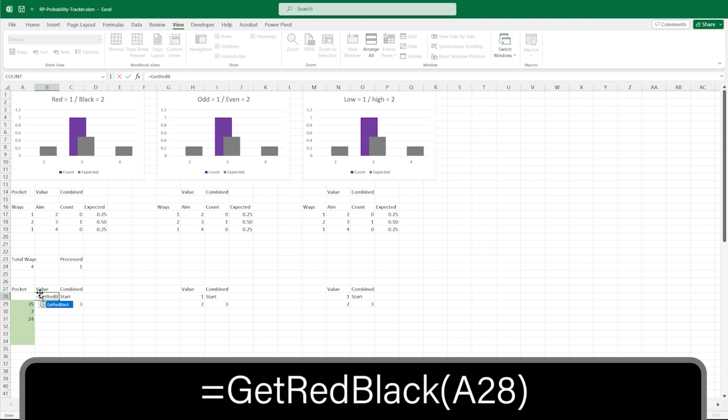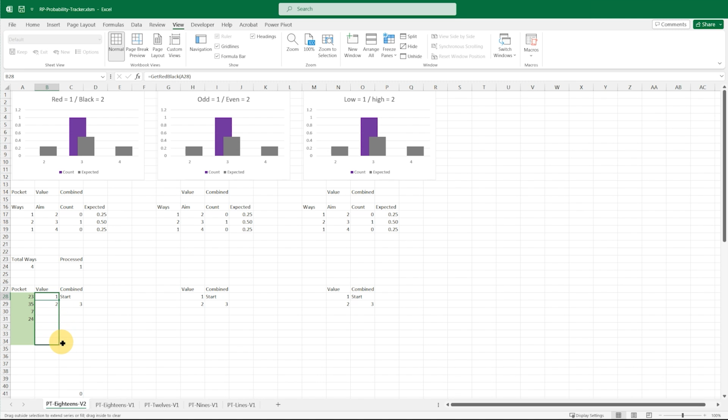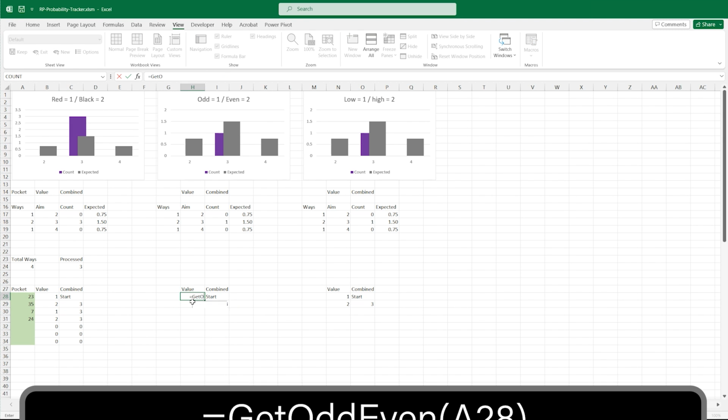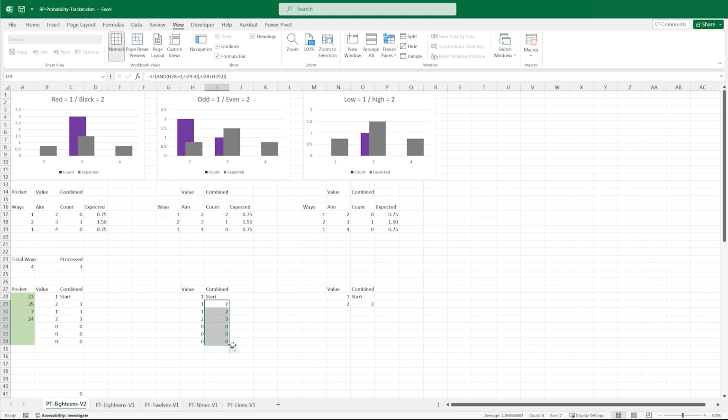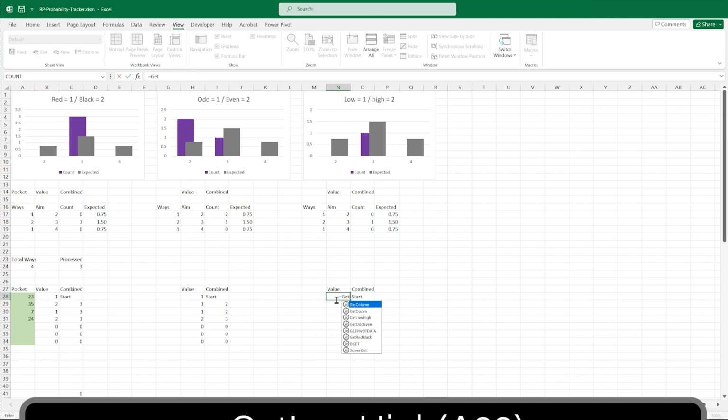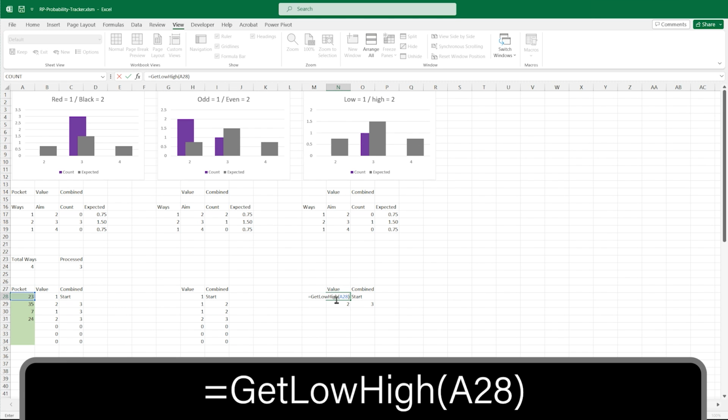In B28, type the following formula and press return. Drag the cell down a few places, then match it by dragging the combined column cell down a bit as well. We are going to do the same for the odds evens, so click on H28 and use the get odd even formula, then drag it down a few rows and do the same for the combined column. Guess what's next? You've got it. In N28, use the get low high formula and drag both the columns down a bit.